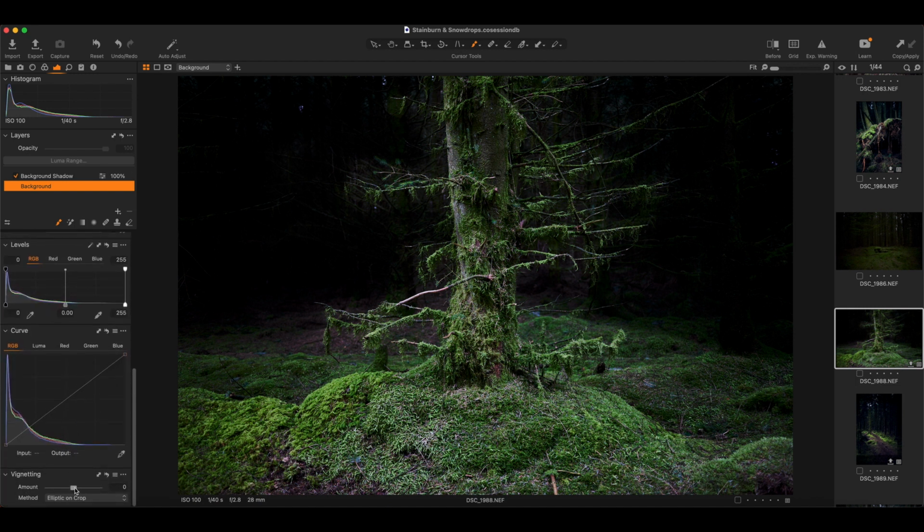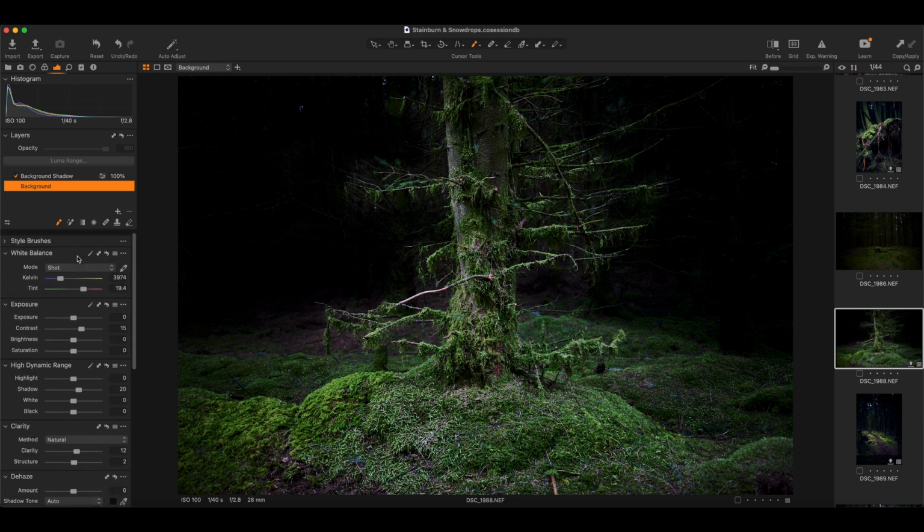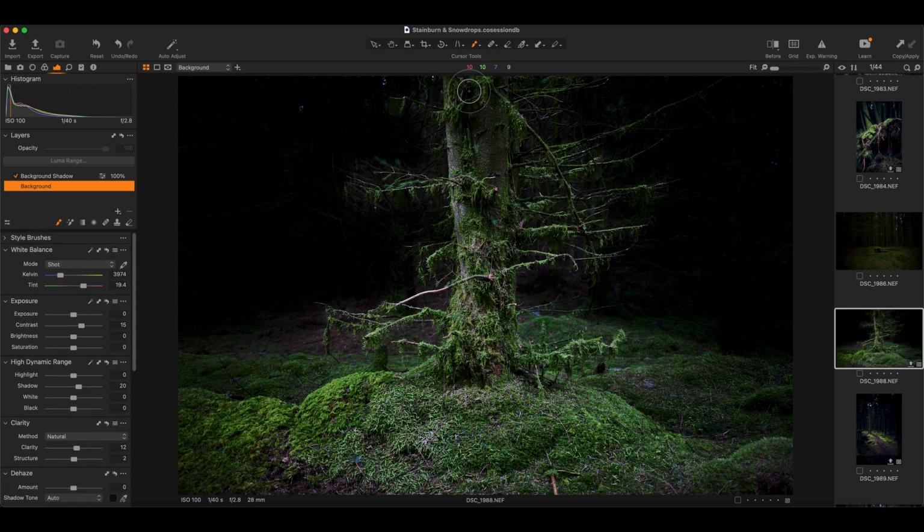I'm also going to add a little bit of a vignette to this as well, so it just darkens the corners down a bit. And that will have the emphasis of drawing your eye more to the tree in the centre itself. What I could do, because I'm still losing a bit of detail in the tree at the top here, is add another layer, which I'll put underneath the background layer, called Tree Highlight.